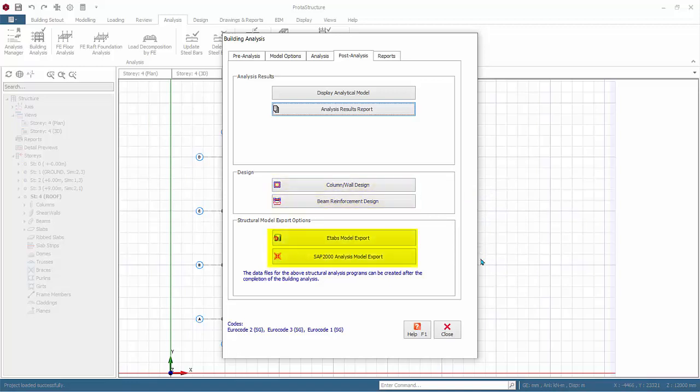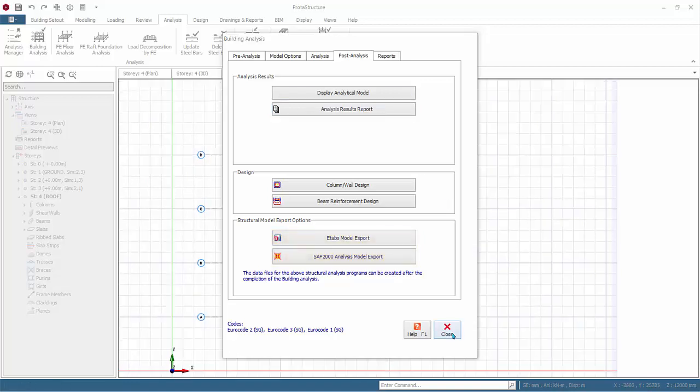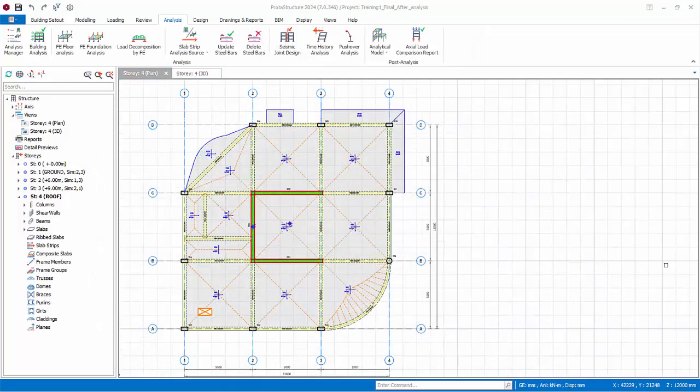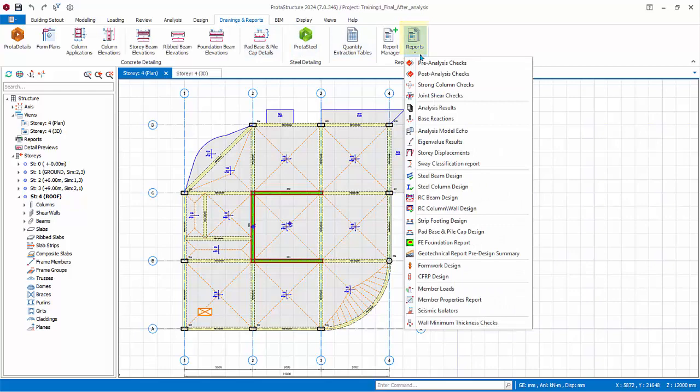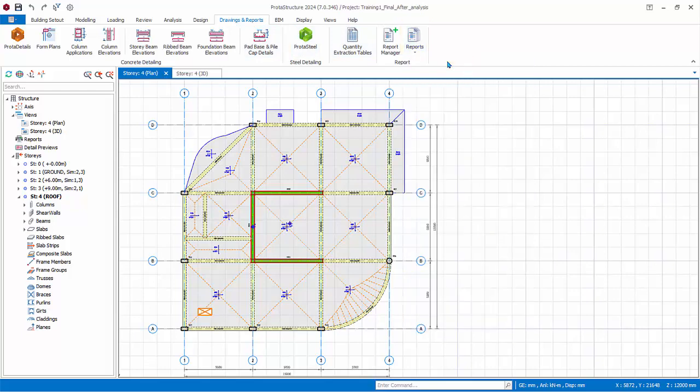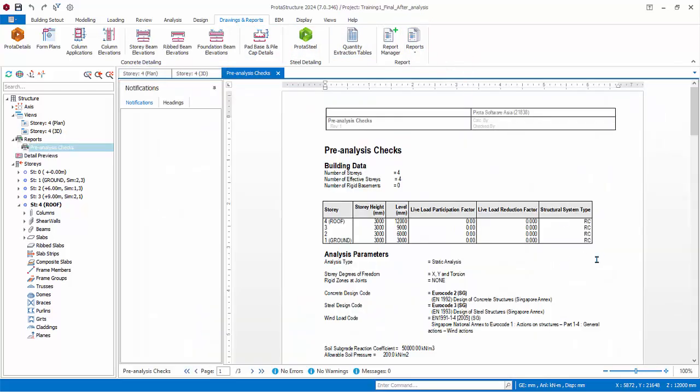Structural model export. After a successful analysis, you can export the model to ETABS or SAP 2000 for further verification or investigation. Close the building analysis dialog. Go to Drawings and Reports tab, Report, drop-down menu. Click Pre-Analysis Checks Report. The report will open in a new view.